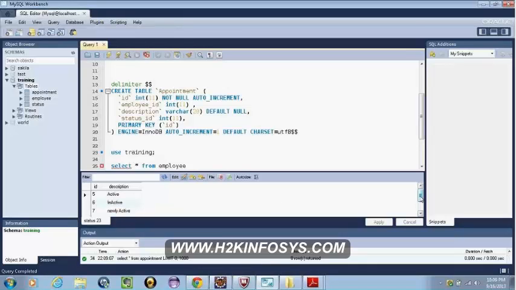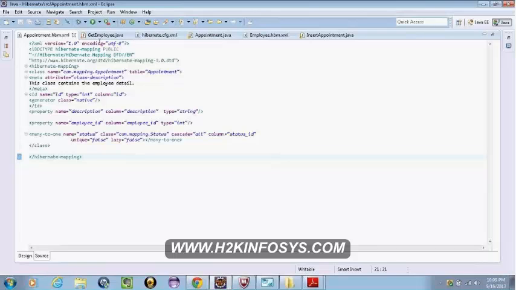Neha, can you go over when inverse is true and when inverse is false? Those two. So when we, let's say here, I'm setting inverse equal to true. Let's say I'm setting some employees.